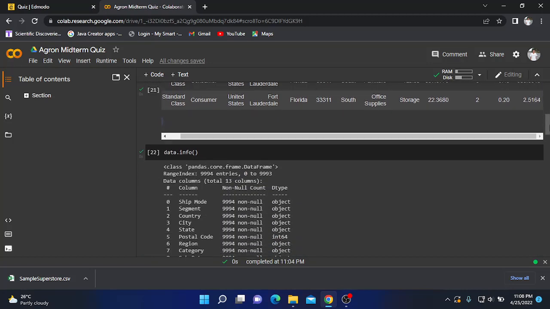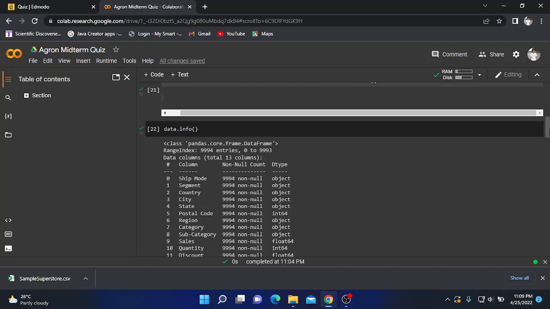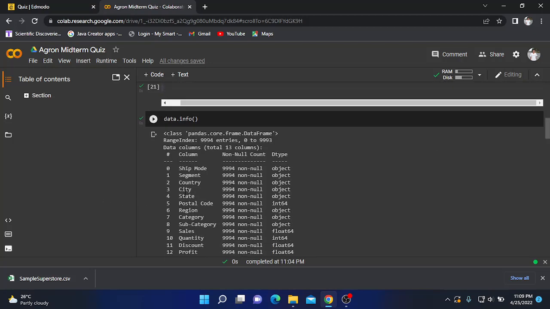So the next part of the code is the data.info. So kapag niran mo yung data.info, ganito yung kalabasan. The class pandas.core.frame.DataFrame, range index 9994 entries, 0 to 9993. So kailangan mo yung data columns with a total of 13 columns.